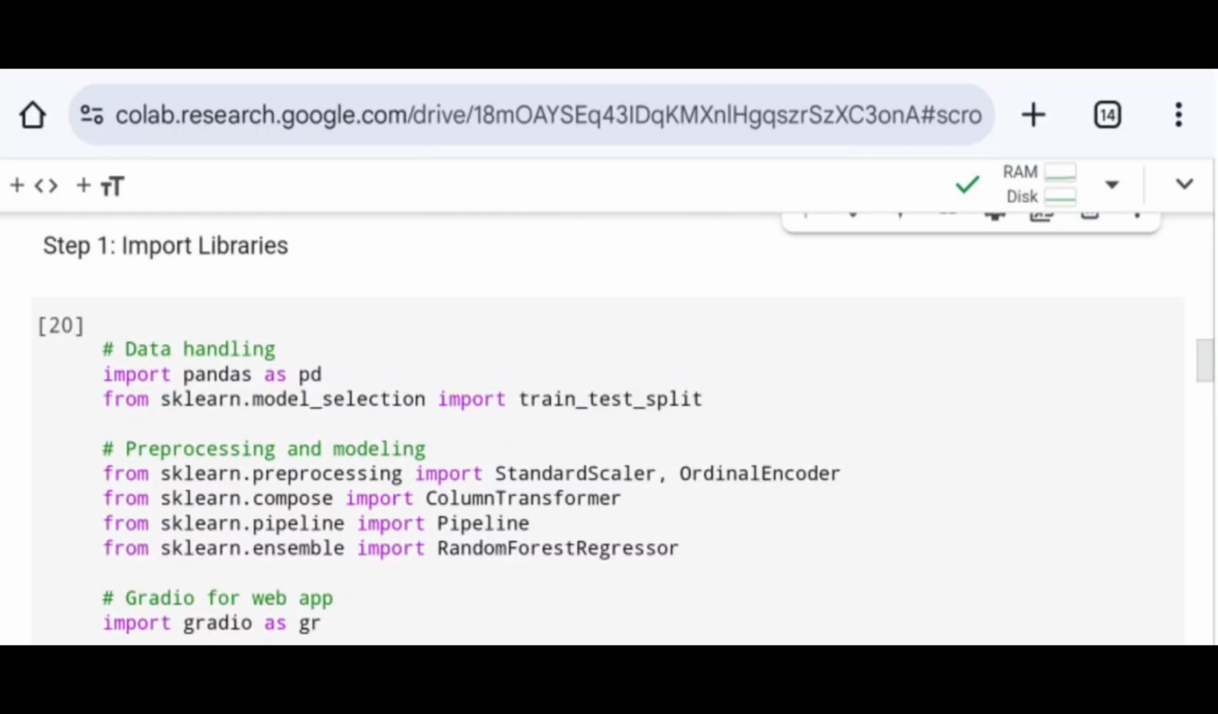Next, from scikit-learn.compose, I import ColumnTransformer. This class will help to combine multiple pre-processing steps together. Next, from scikit-learn.pipeline, I import Pipeline. This will automate the process of data transformation and model training, and it will ensure that data gets cleaned, converted and trained in a single streamlined operation.